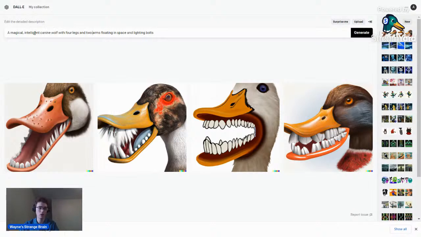I'm saying canine wolf because I found that if you give it a lot of detail, and you want to make sure it cares about one piece more than the others, you give it a couple of synonyms. Otherwise, it might emphasize the lightning bolts. Okay, in space and lightning bolts. What else?